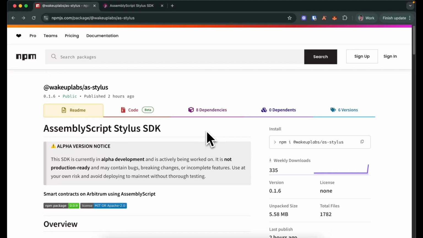Hello everyone. In this video, we're going to take a quick look at how to use the Wake Up Labs SDK for Stylus, which allows us to easily create and deploy contracts in AssemblyScript. I'll show you the main commands and how they work.